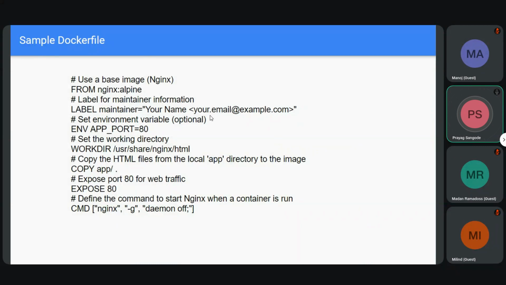Okay, then I'm setting a maintainer label. I'm just giving my name and email address. Then app port. Okay, suppose inside the container, someone, meaning the programmer, has defined an environmental app port. Okay, so we can use it in the container itself.